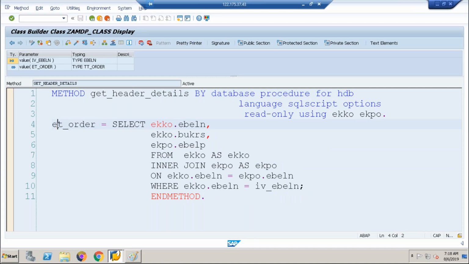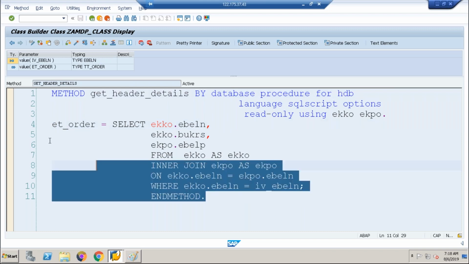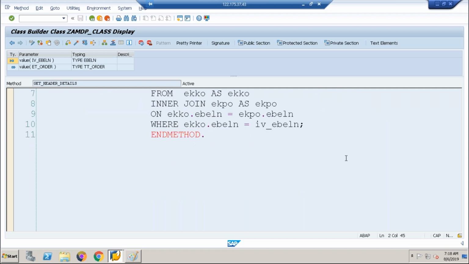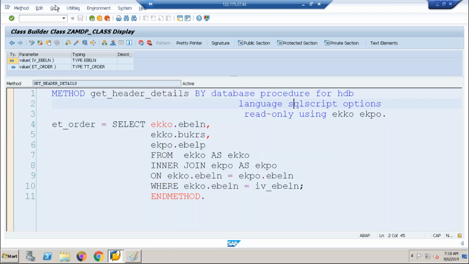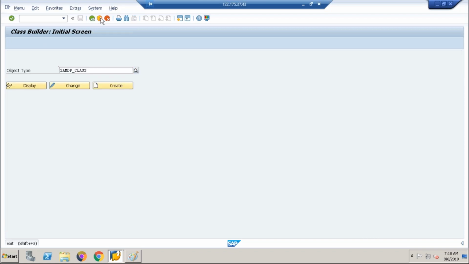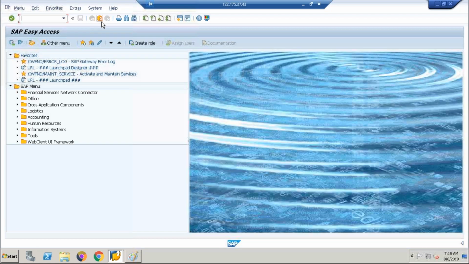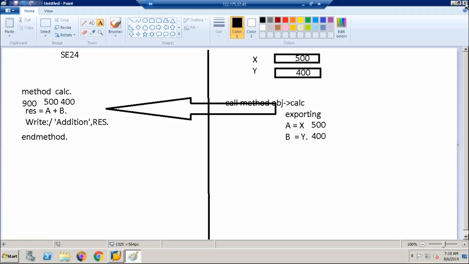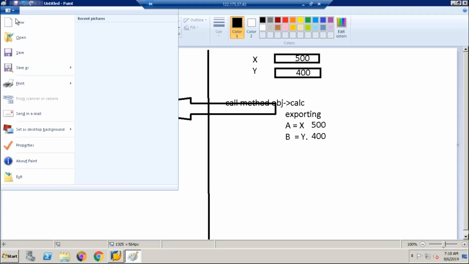Here also in AMDP, we need to work with internal tables. And this is your HANA database, because all this code is directly executed in the HANA database, guys. And what tables you are using in this program, the table names we have to write. What language you are using, SQL script. So all these things we need to write, guys. Okay. So that is the basics of object-oriented programming. Now let us start with AMDP.